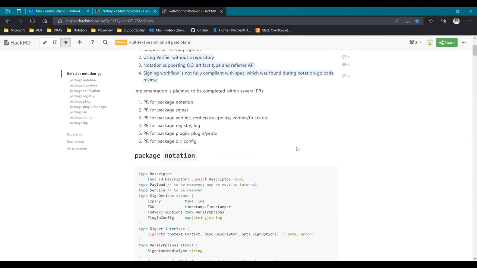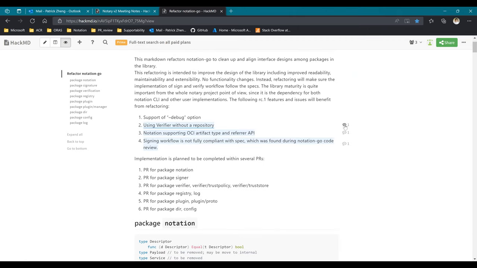Hey, Rakesh. Is there anything based on what you scanned through? I posted some comments on the doc. Do you want to go through the comments or do we want to do that offline? Anything works for me. Maybe Patrick, we can start with addressing the comments. Sure, because it seems Pritesh and Rakesh already reviewed this document. So the first one is: this functionality exists today, using verify without a repository.